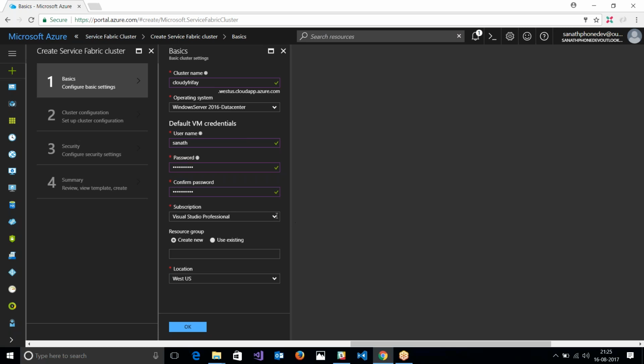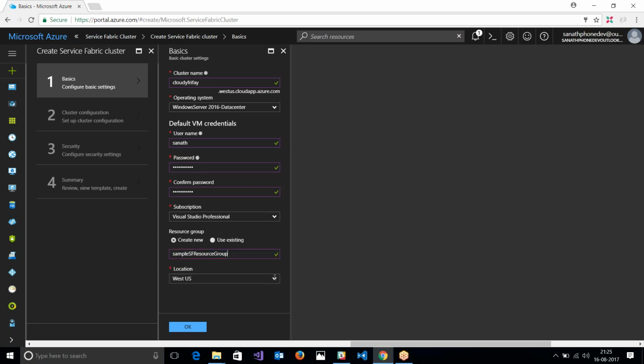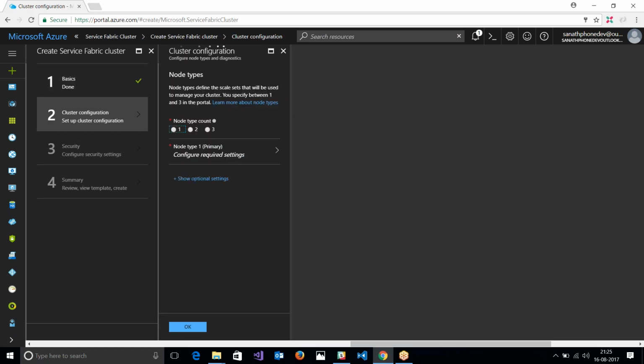And then the subscription. If you have multiple, everything gets listed here. You can pick whatever you want. And then the resource group: if you already have one and it makes sense for you to put it there, you just put it. It's just a logical grouping. Since it is a test or sample project, I'll just say sample Service Fabric resource group. Okay, and you can pick the location that you want. I'm going to keep the default one as West US, and I'm going to click OK.